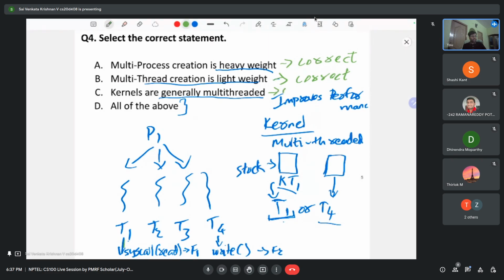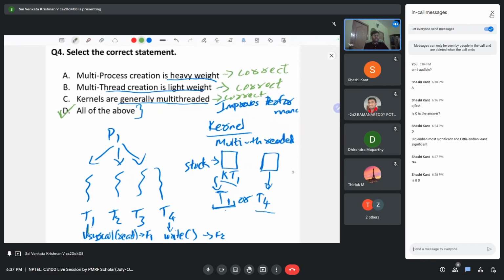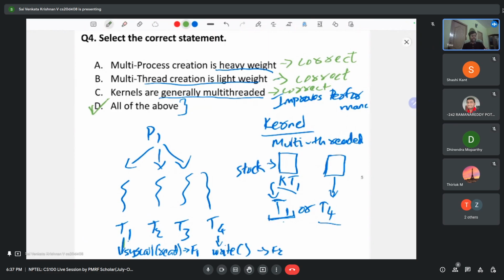So the C statement is also correct. So in that case, all the statements are correct. So the correct answer is option D, all of the above. One student has answered option D. So D is the correct option. All the statements are correct.